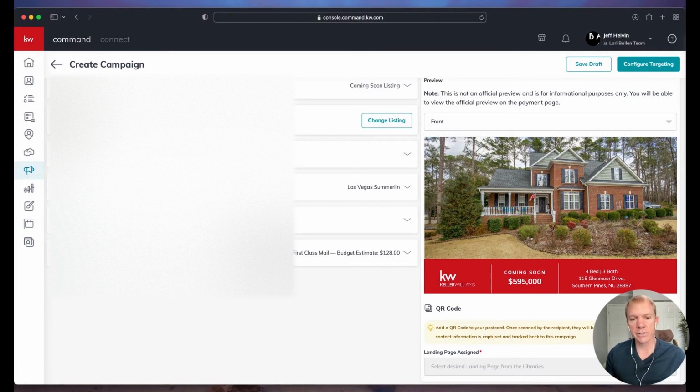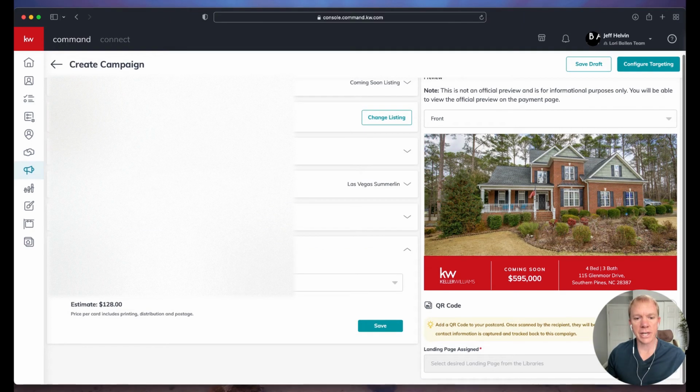So the last step here is budget. It's pre-selected to 200 postcards. You can change that. Go higher. It does show you what your cost per card is. So if I went higher, I can literally just choose different ones. Now you'll see we're going to choose demographics in a minute, and that's going to show us how many it's going to actually go to, or at least what our range or reach is. But in this case, we'll go ahead and leave it to the 200. So you'll see it be about $128, which includes the printing, distribution, and postage. Okay, so that's basically our cost.